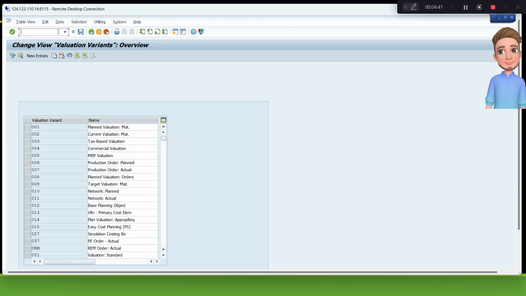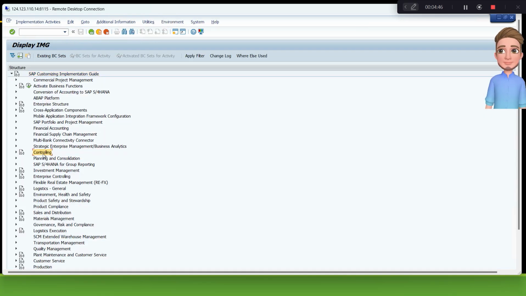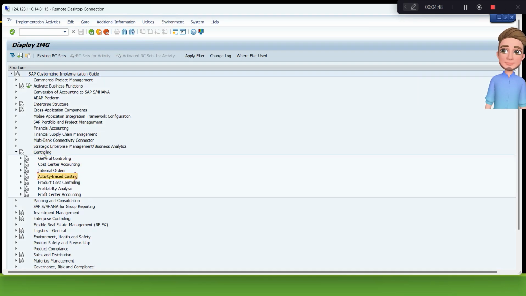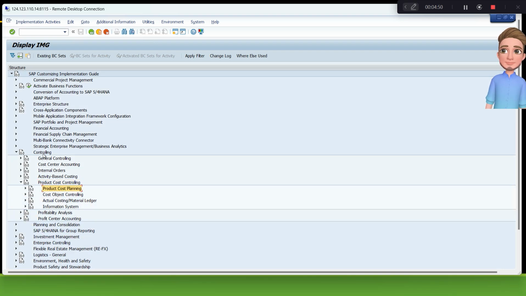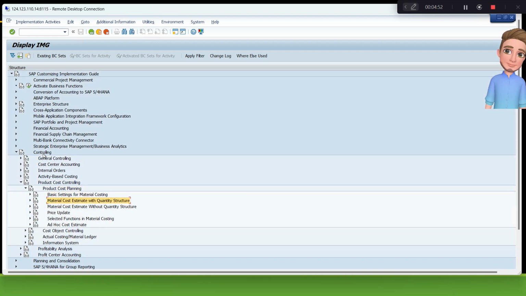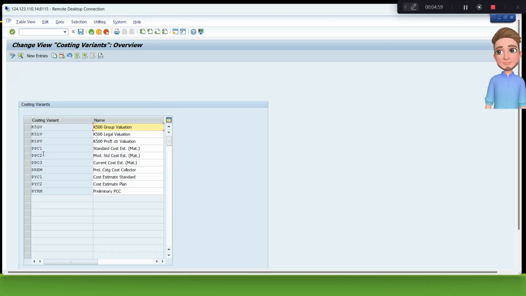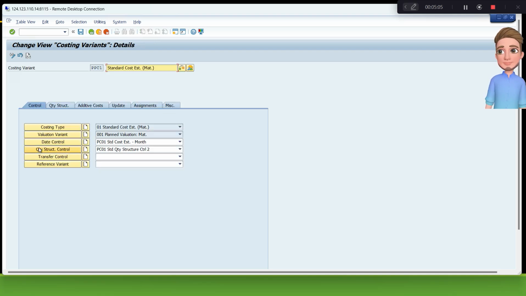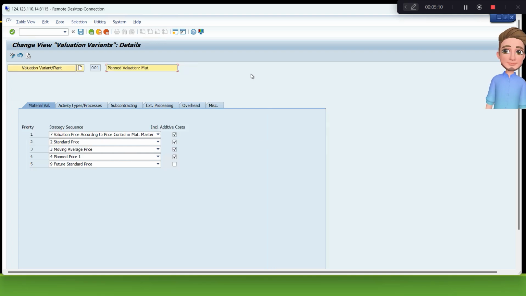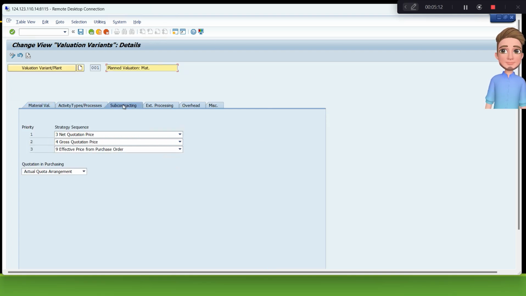But let me go through the SPRO. SIMG is the transaction code. Using SIMG, go to Controlling, go to Product Cost Controlling, Product Cost Planning, Material Cost Estimate with Quantity Structure, go to the costing variants. Okay, or you can go directly through the valuation variant also, but I'm going through the costing variant. We will make use of PPC1 as the costing variant. All right, and this is the valuation variant. In this valuation variant, go to subcontracting.